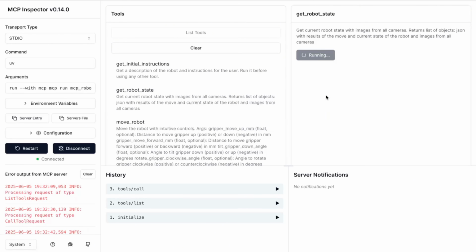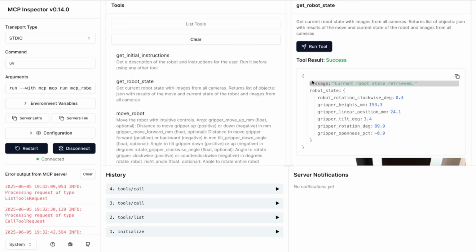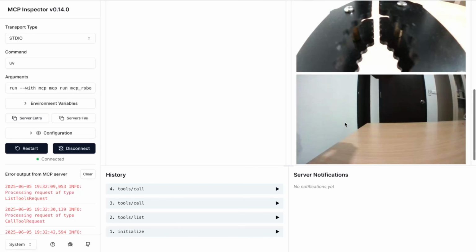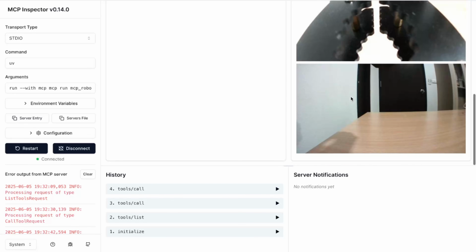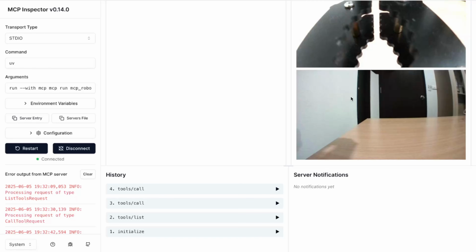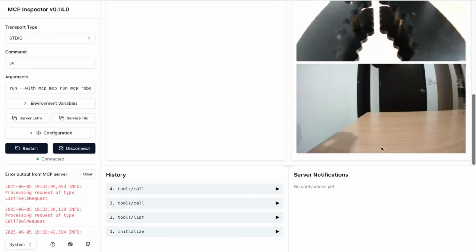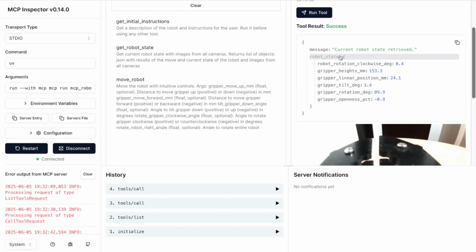Now let's try to get robot state. When we do it, we get the robot position message that it retrieved properly, and also pictures from the cameras. So you can see currently I connected just 2 cameras to my robot, and it's wrist camera and forward looking camera that you can see here.